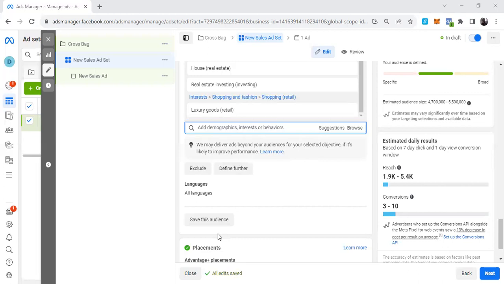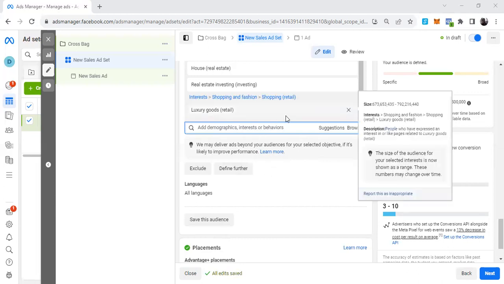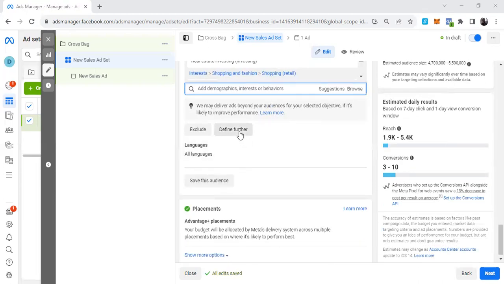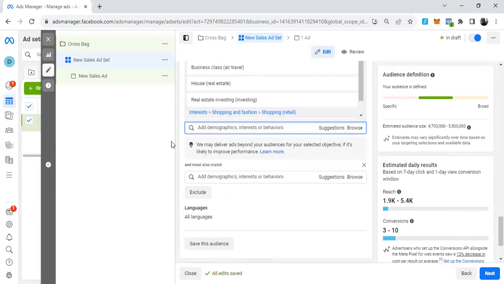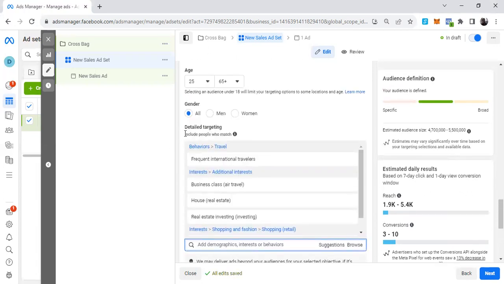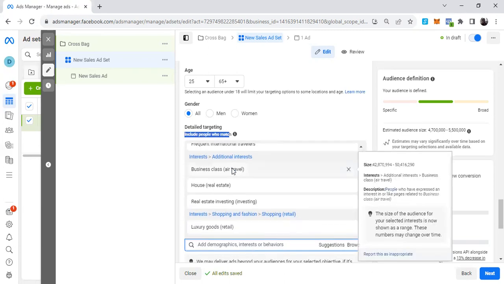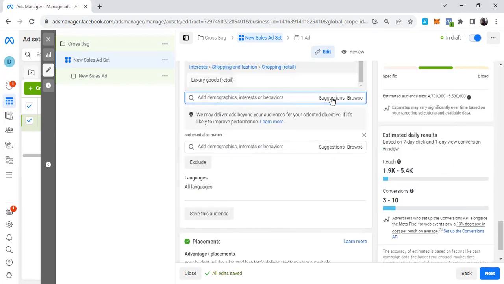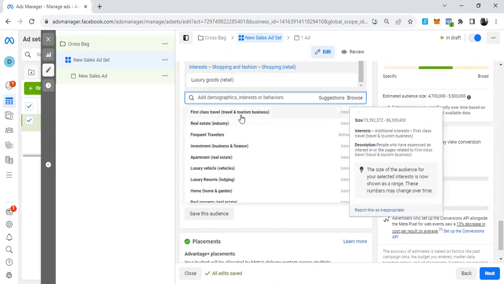I said if you want to get the buyers among those people who have money, in this category of people, you click on define further. When you define further, can you see what is written here? In this detailed targeting, include people who match these interests. I can just go with more. Let me see if I can get some more.